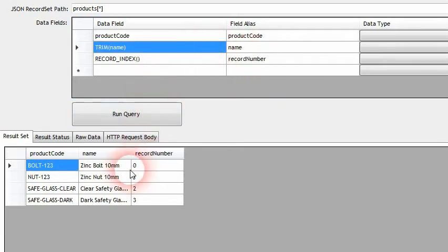So when we run that, you can see that for the first record that is being retrieved from our data, this function will return the value 0. For the second record, it returns the value 1, the value 2, and value 3. So it's basically a way to number our records as they are retrieved from the JSON data.